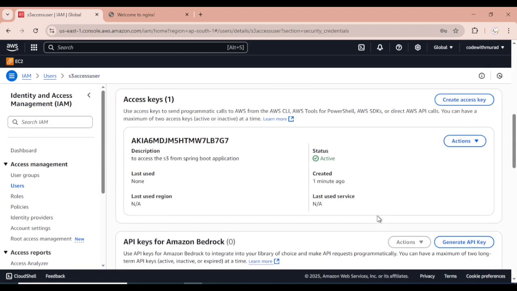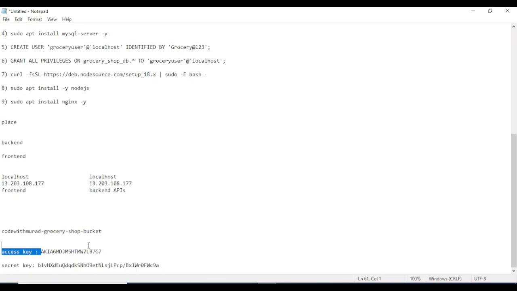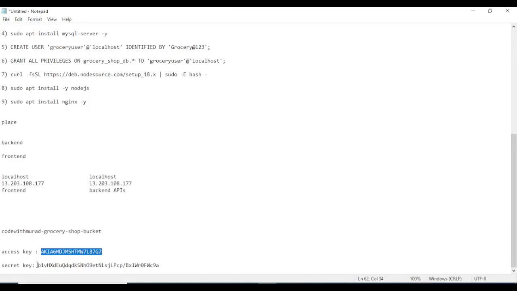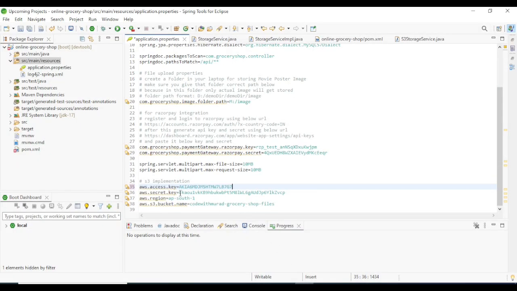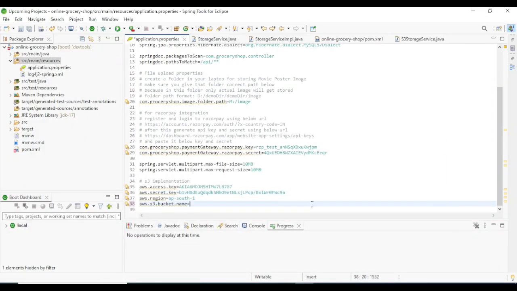Okay, so it's created, right? So we have created the user, and for this user we have created the credentials. And now I'll just copy this credential and paste it here in the Spring Boot application. Okay, cancel this and paste the newly created access key, and same for the secret key. Okay, and bucket name also we have to give properly. So this is the bucket name, right? I'll use this one. Okay, and the region is same, AP South 1. Okay, that is Mumbai.